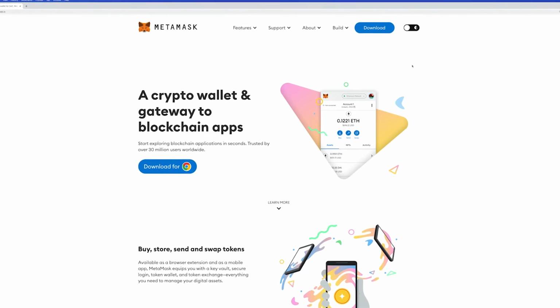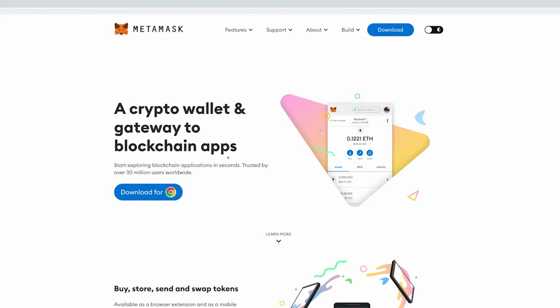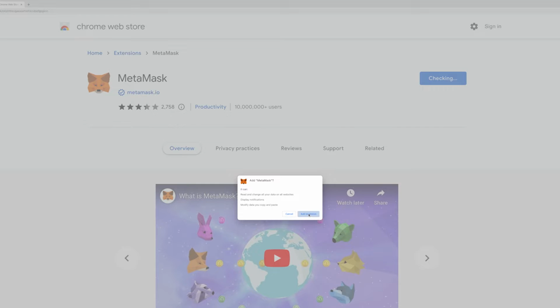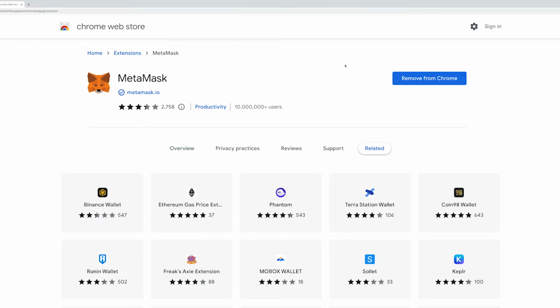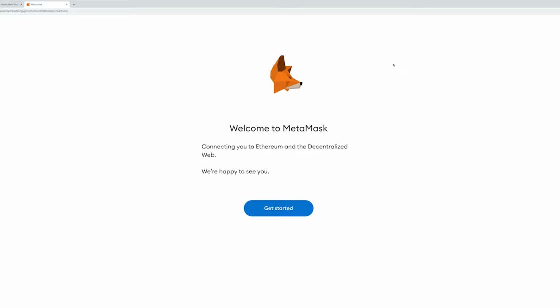But if you don't have MetaMask, the first thing you'll need to do is install it on your device. In this case, we'll be downloading it as a plugin for Chrome. Once we click download, we'll be taken to the Chrome web store. From here, we can add MetaMask to our browser. We'll add that extension, and then we'll see the MetaMask getting started page.